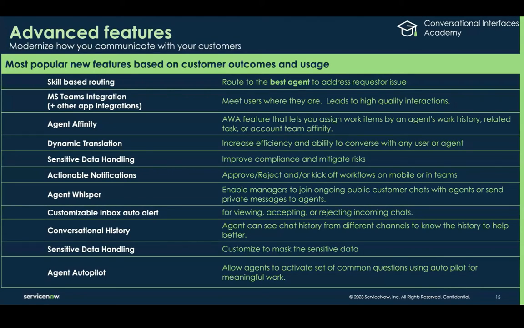So based on that, it will assign to that agent, knowing that this agent can work on this particular task, on this particular interaction, helping the requester faster. So then dynamic translation, sensitive data handling, actionable notifications. And then Agent Whisper is another very helpful one for the managers who can jump into the chats along with the agents when they are in live interaction with the requesters publicly or privately.